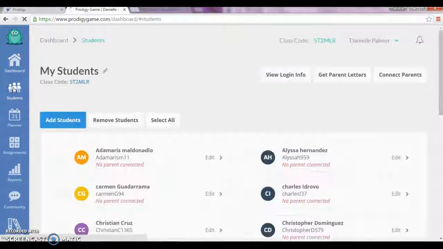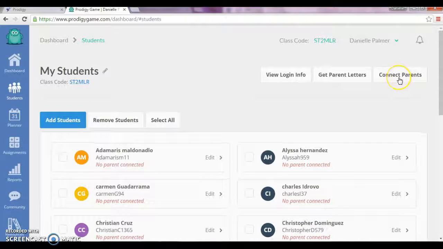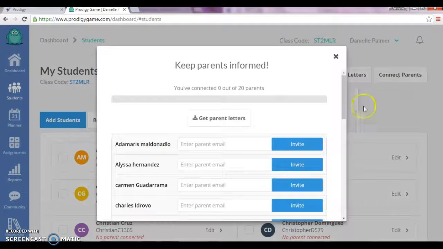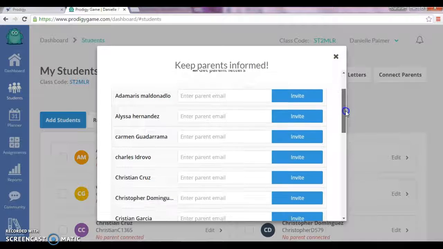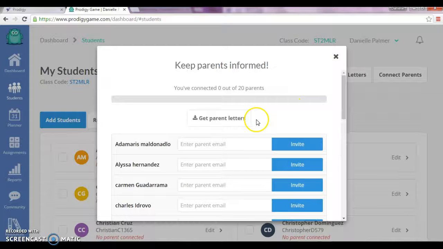Over here in my students button, these are all the students in my class. And over here it says connect parents. One of the great things about this is you can connect your parents to your Prodigy game and they're able to see their students' progress. You can either enter the parent's email or you can print a parent letter and send the parent letter home so that they are able to log in themselves and get access to their child's progress.